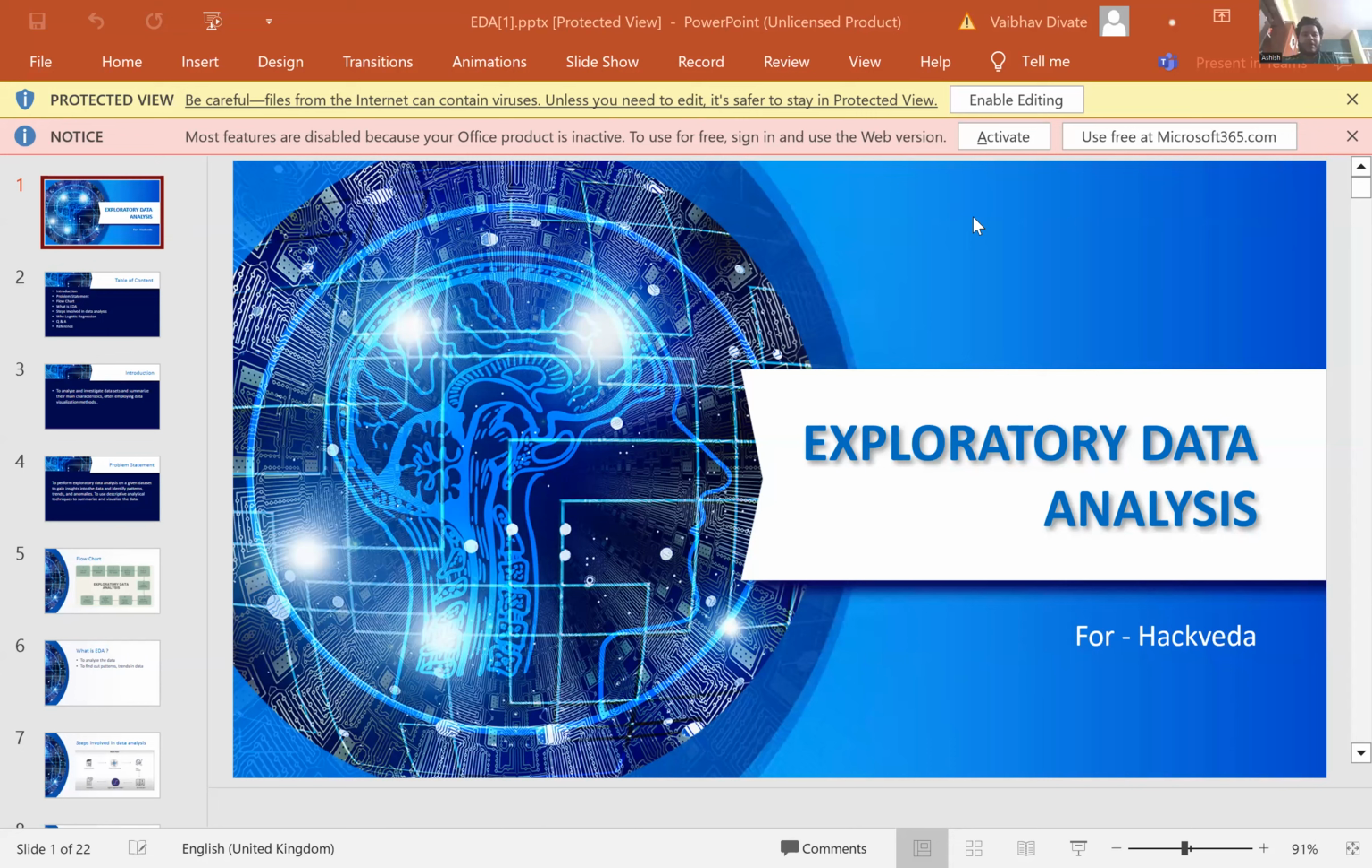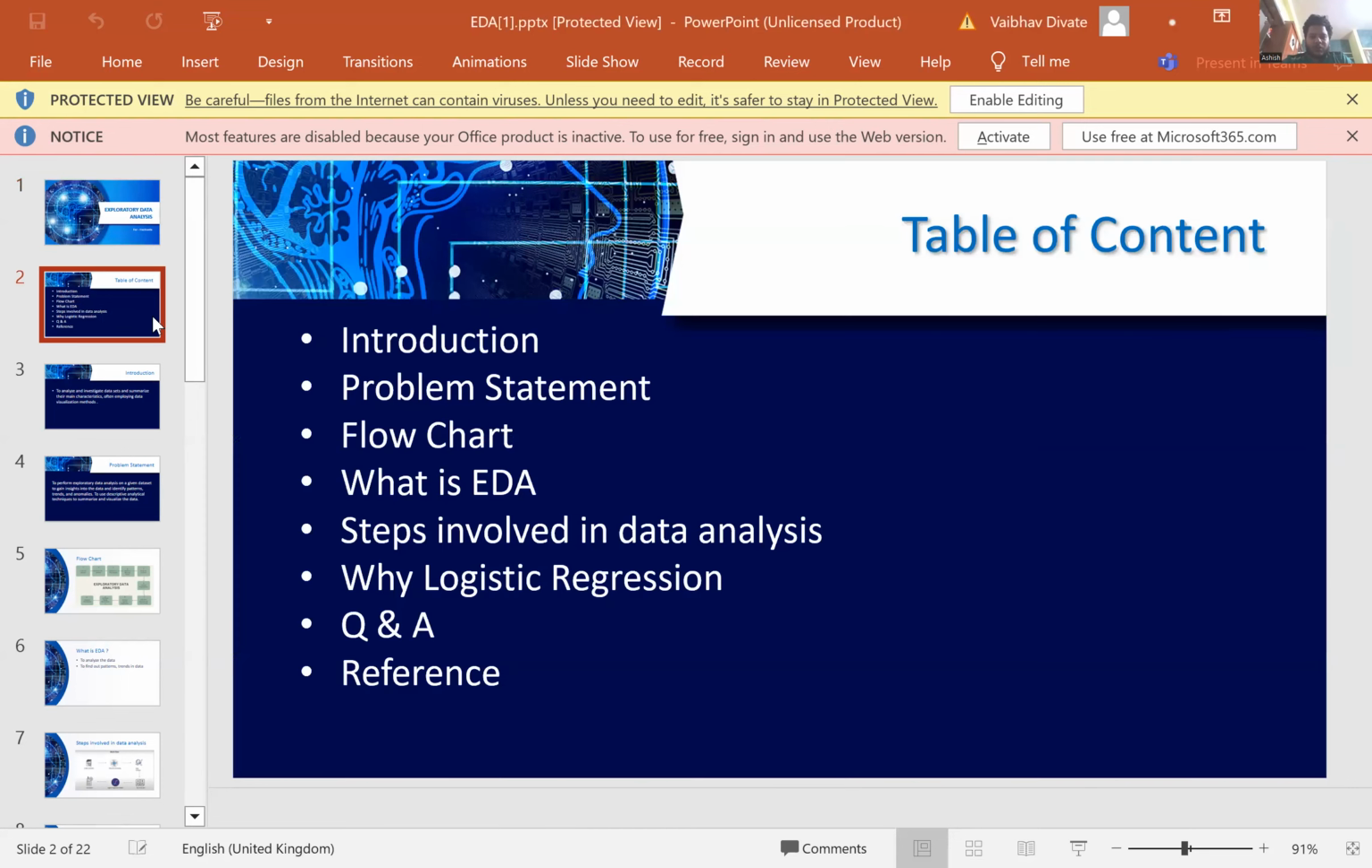Okay. Thank you, sir. So good evening. My name is Ashish Krishna Devte, and I worked on this project known as exploratory data analysis for Hackveda. So moving on to the first part, the table of contents: introduction, problem statement, flowchart, what is EDA, steps involved in data analysis, why logistic regression, Q&A, and references.